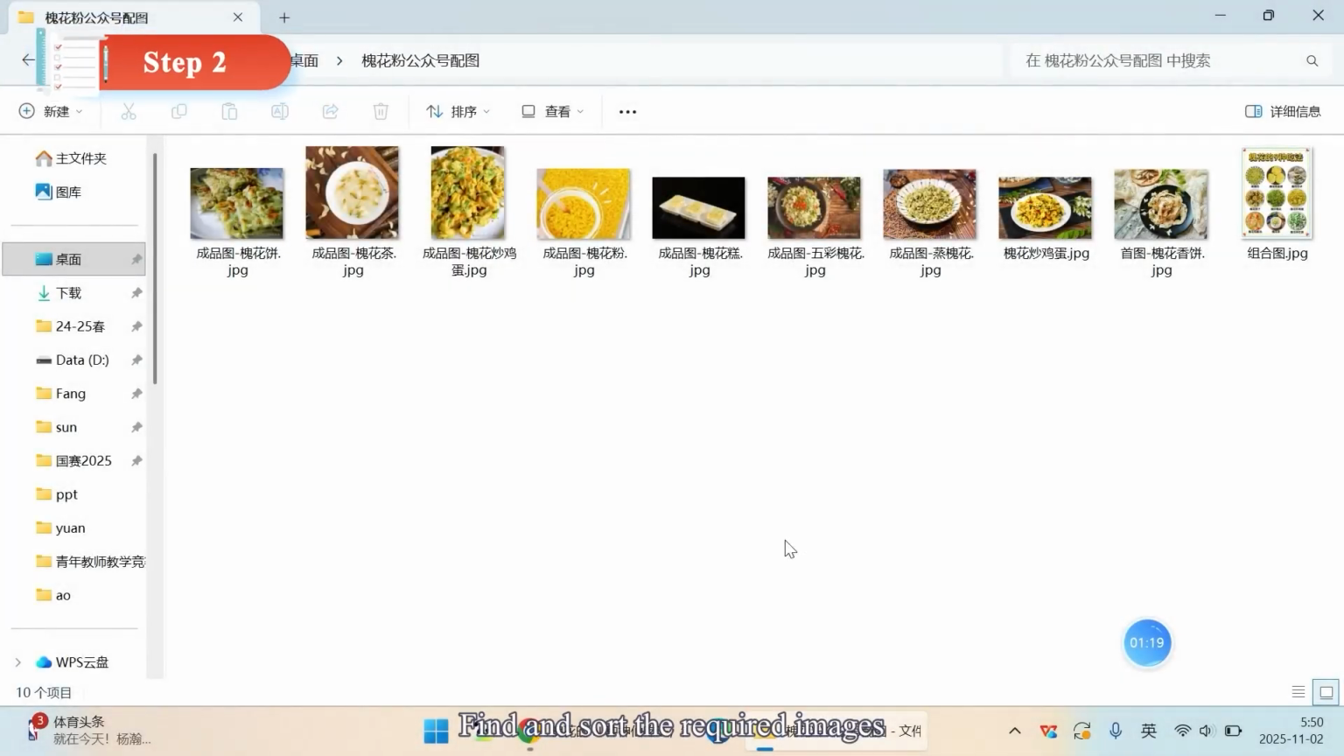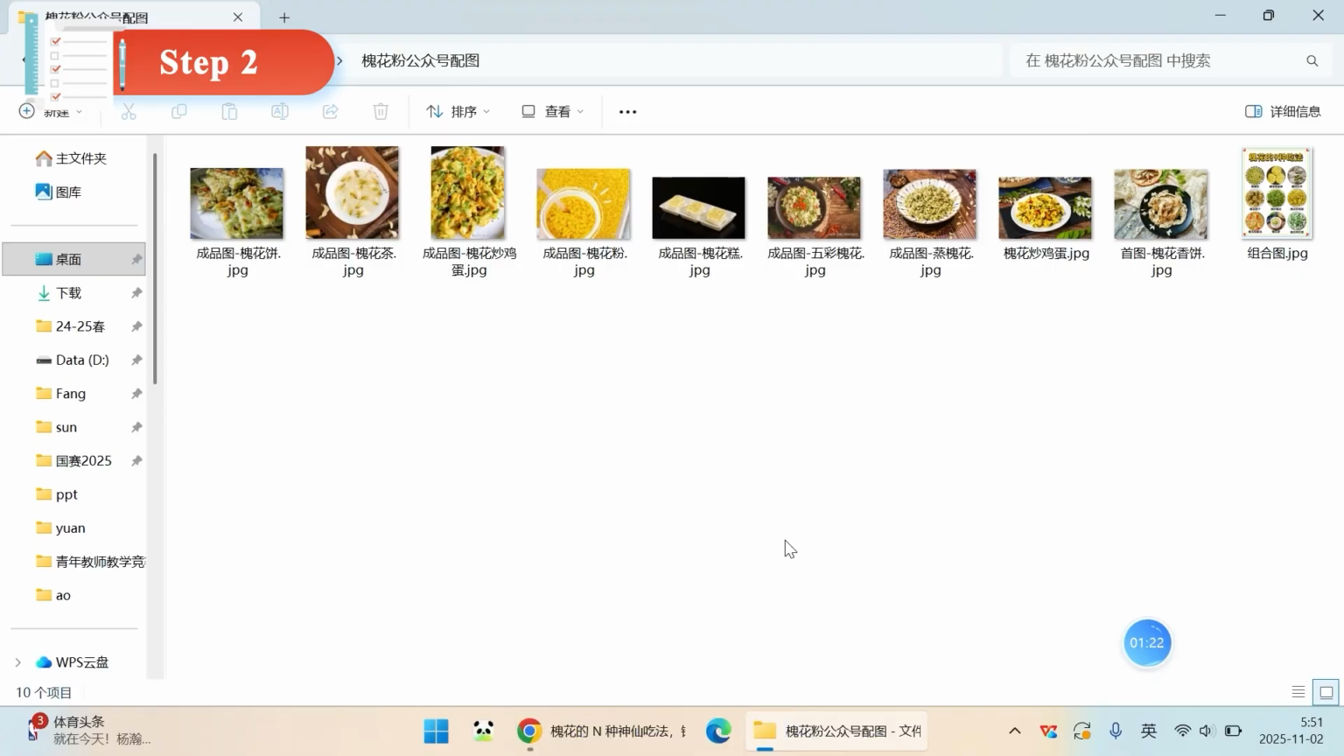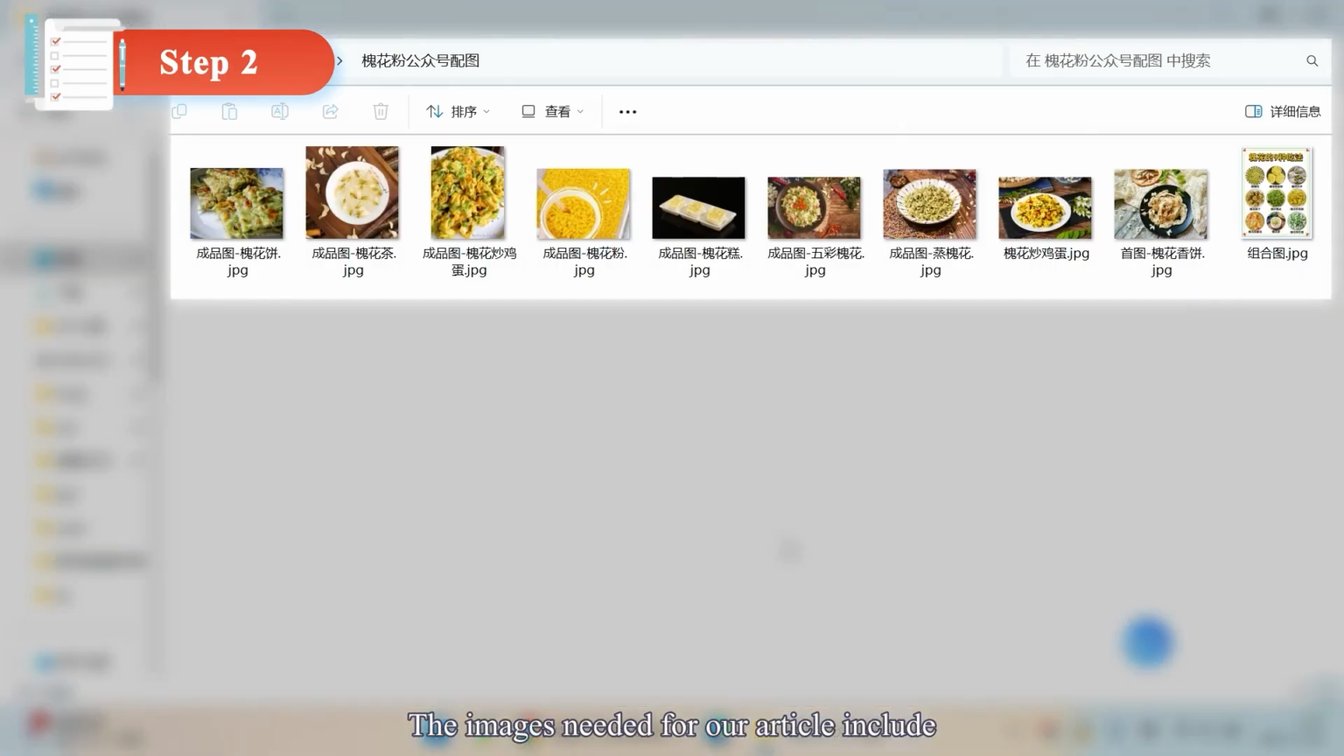Step two: find and sort the required images. The images needed for our article include the first image, finished product of Sephora flower fragrant cake, finished product images corresponding to 7 eating methods, ingredient images for each eating method, the last image, a panoramic view of Sephora flower, and the cover image, a combination image of warm-colored Sephora flower. Organize these images into a folder according to the order of the article content.